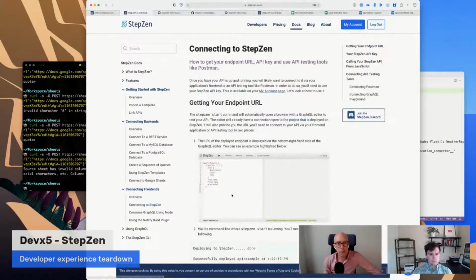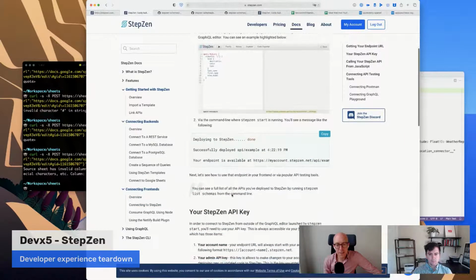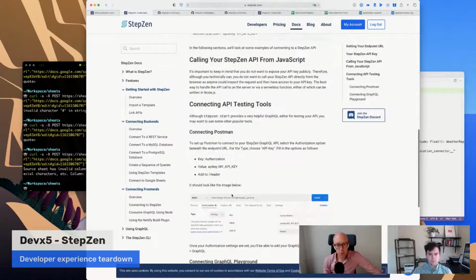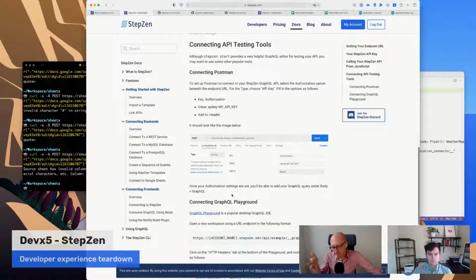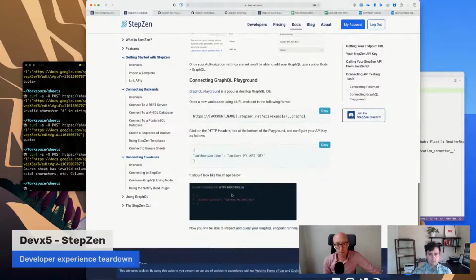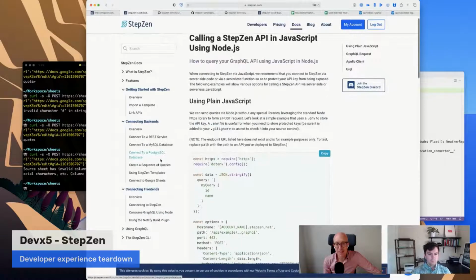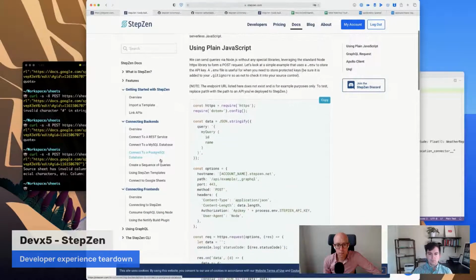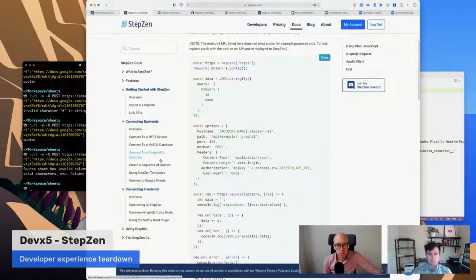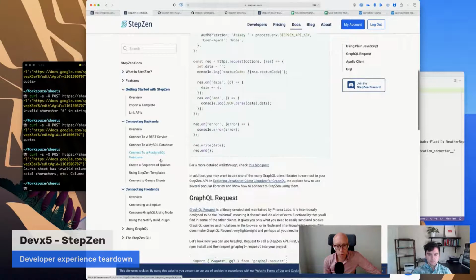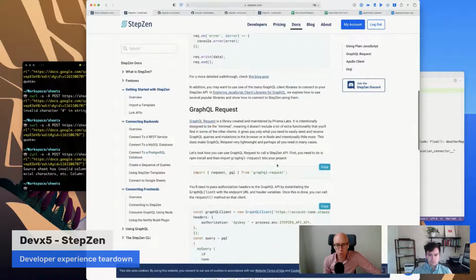So connecting to StepZen. Well, actually, it just gives you the GraphQL endpoints, and then you can do whatever you would normally do, I guess. Yeah, I don't think there's anything specific to StepZen. No, it's pretty normal to what you would do with normal GraphQL.